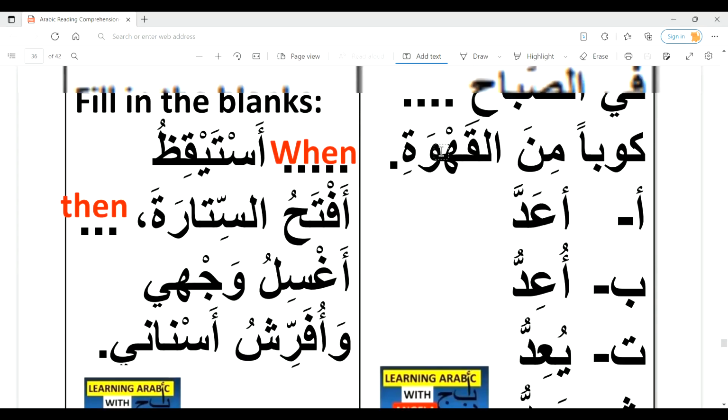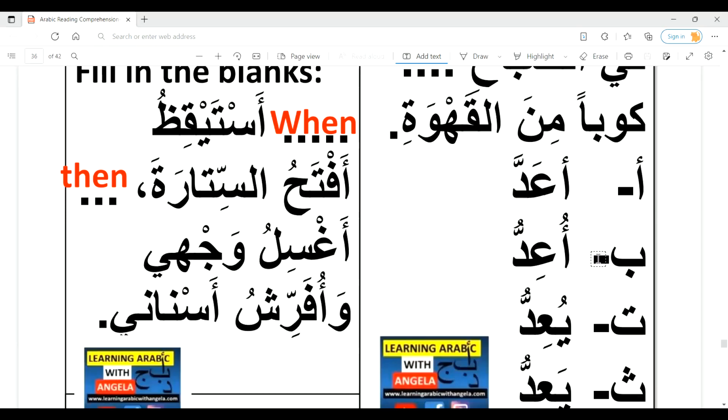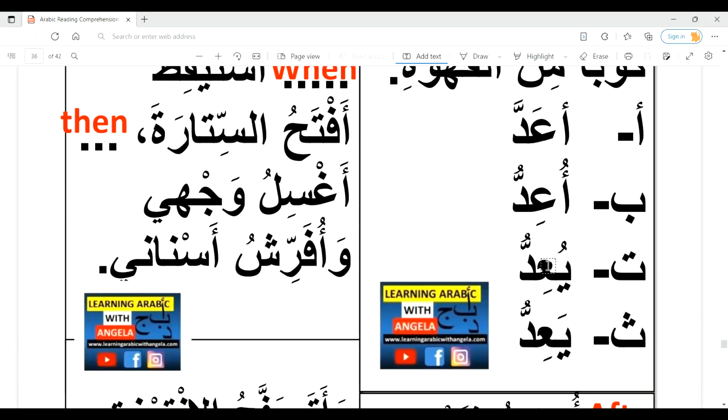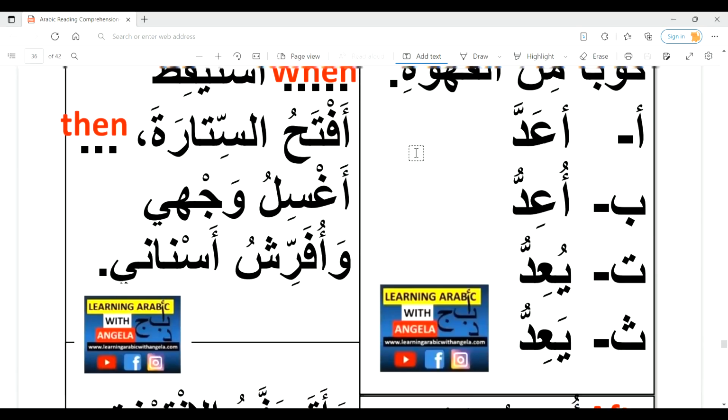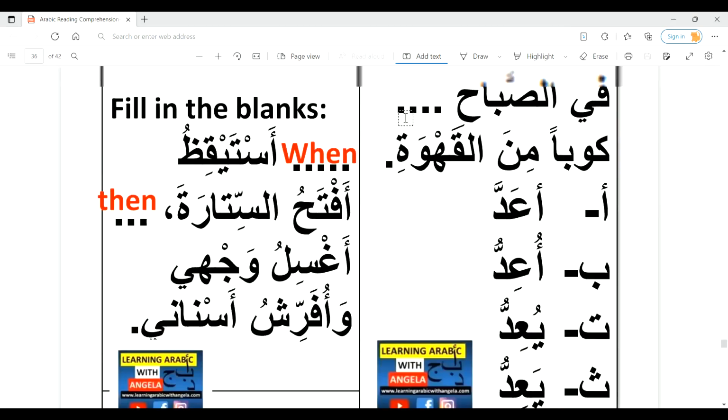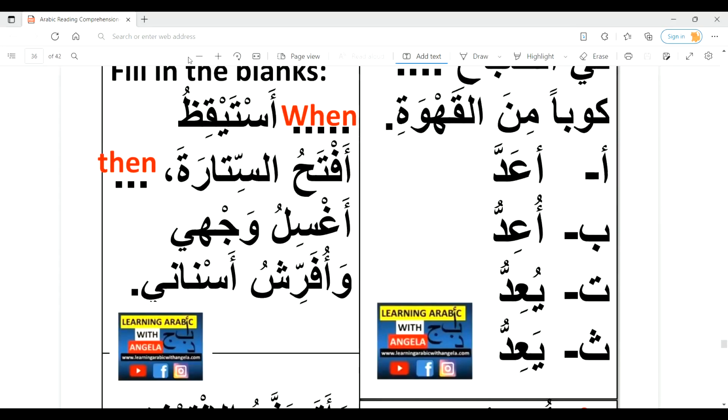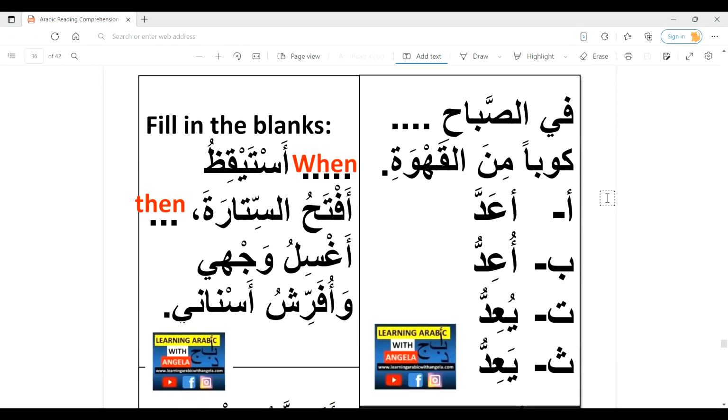كوبا من القهوة. I make a cup of coffee. أعد, أعد, يعد أو يعد. Let me just minimize so you can see them all. Try to think of what we've discussed about why some verbs start with a different vowel when we render them to the past tense, if you can remember that, and if you can remember what is the verb to make something. Fill in the blanks.